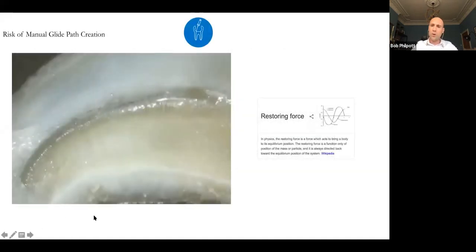And I'll get you to take a look at this image in the context of what we call a restoring force. A restoring force, if you look at it here, refers essentially to a mechanical property of a metal or of a material where it wants to return to what you call its equilibrium position. So if you consider putting a slightly curved size 10 hand file into a canal, and if you look at this video, you'll see the instrument starting to negotiate its way down.